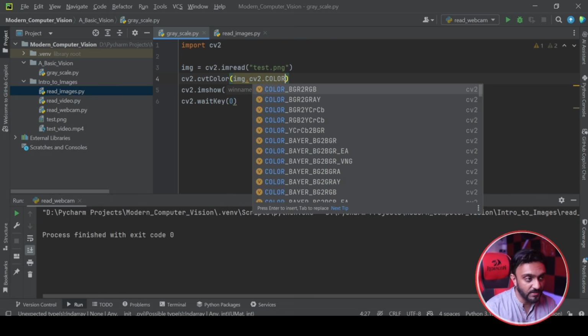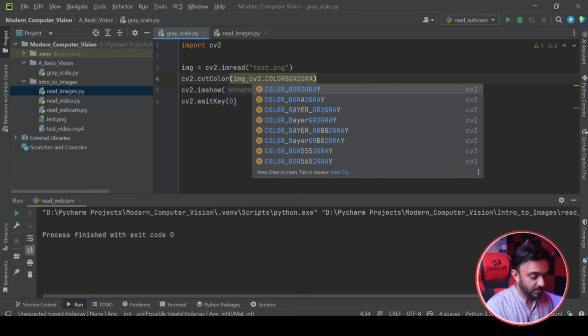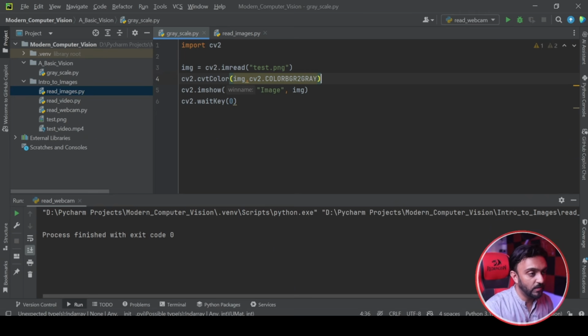I'm not sure why they did this, but OpenCV is BGR instead of RGB. So BGR, we are going to write BGR to gray. There you go. So this will convert our image to grayscale, but we did not save it anywhere. So we will write here image gray. So image gray equals this.